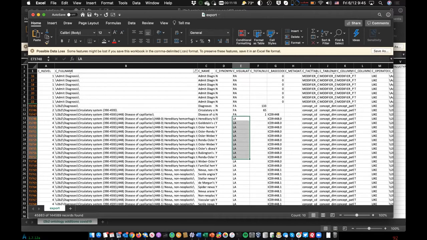It's kind of blown out because we have synonyms here. If you ignore the ones with the letter Y, it will look a little better.